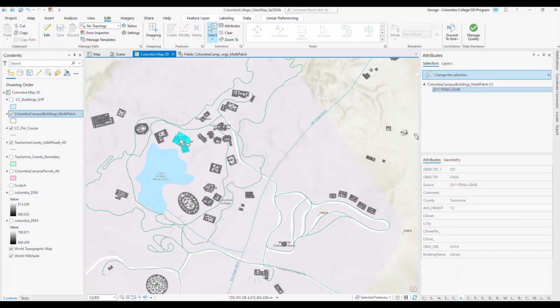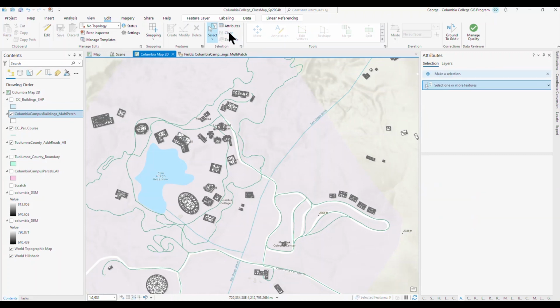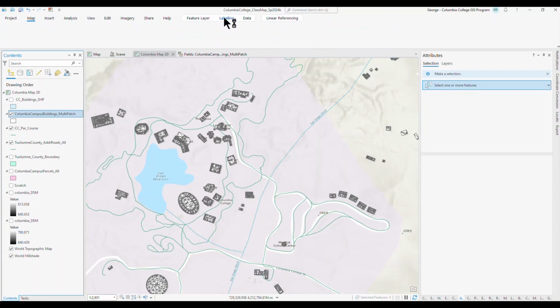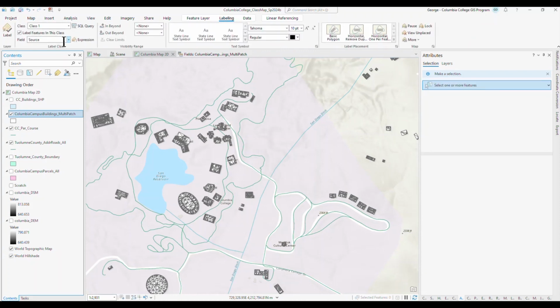And notice it's still selected, so we want to clear. And now let's go over to map and see if everything worked. Let's go over to labeling and choose the label field. Remember it's building name, and then activate the labels.